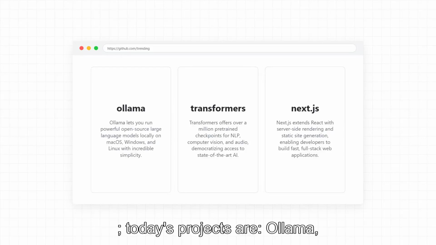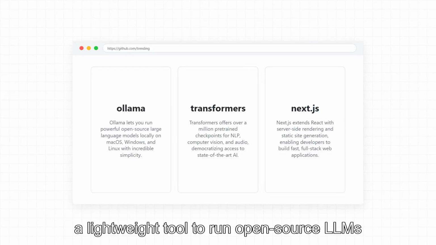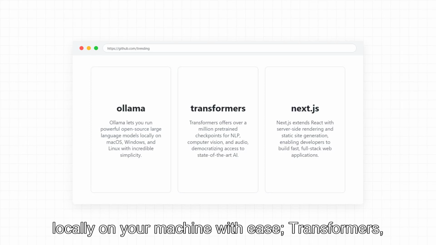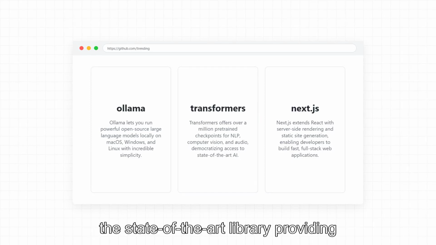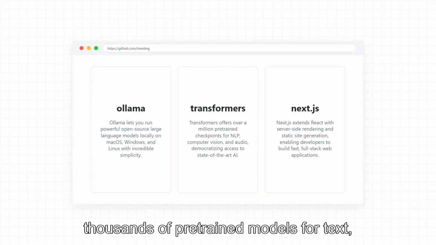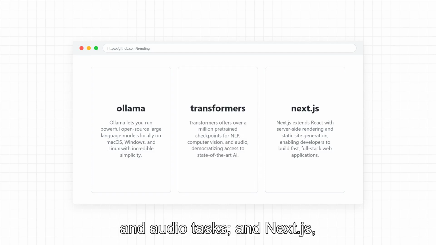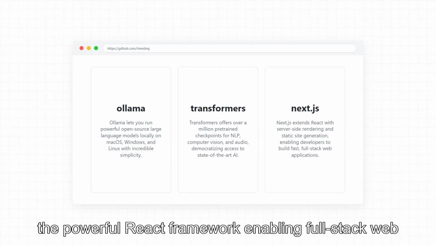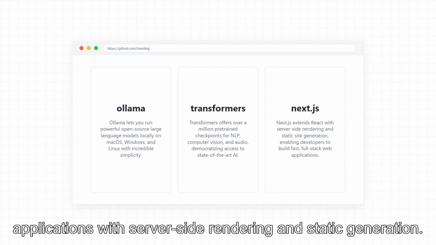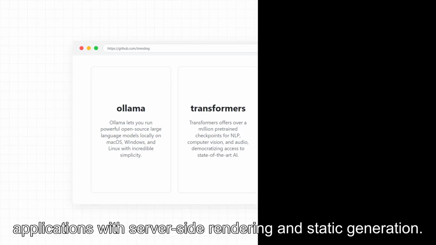Today's projects are Ollama, a lightweight tool to run open source LLMs locally on your machine with ease. Transformers, the state-of-the-art library providing thousands of pre-trained models for text, vision, and audio tasks. And Next.js, the powerful React framework enabling full-stack web applications with server-side rendering and static generation.